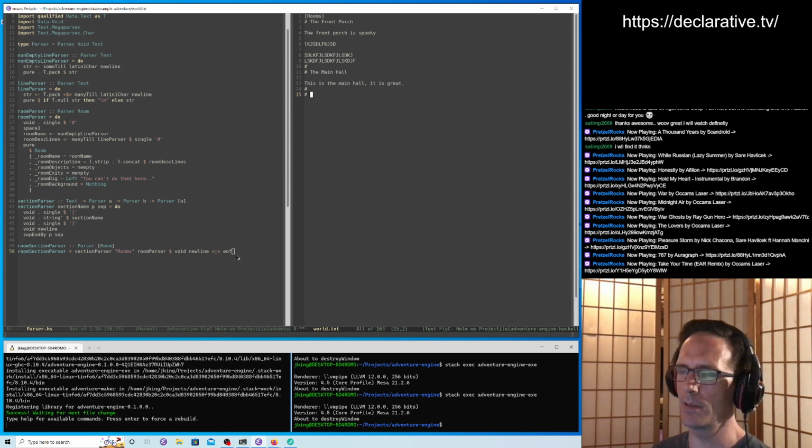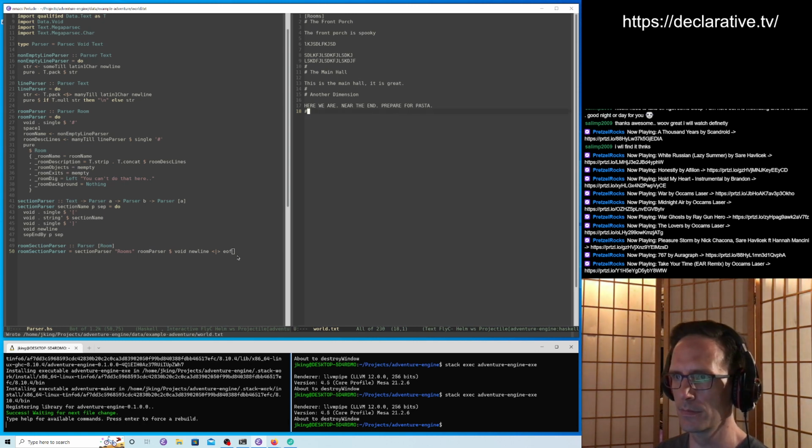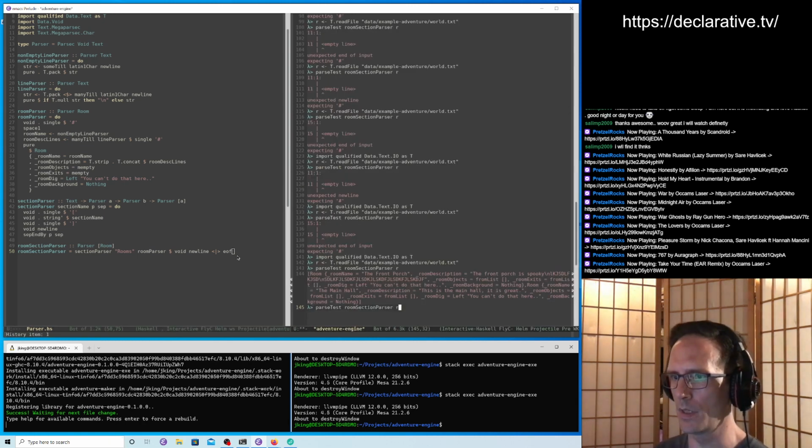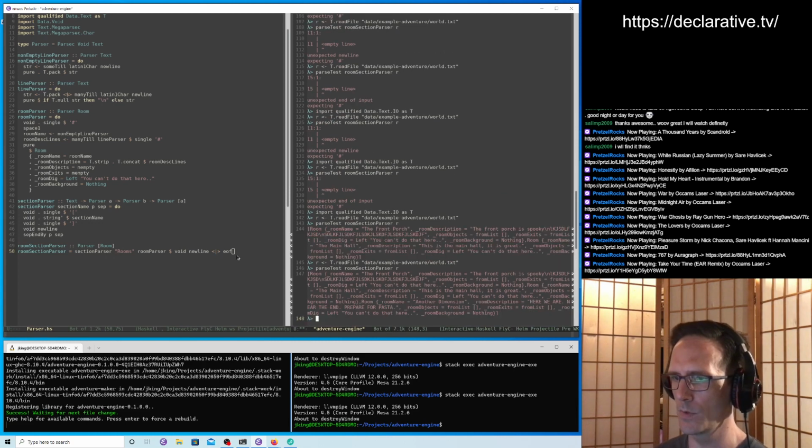The main hall, another room. Let's call it another dimension. Here we are, near the end. Prepare for pasta. And we should be able to parse that too once we reread the file. There we go. Three rooms. Super duper.